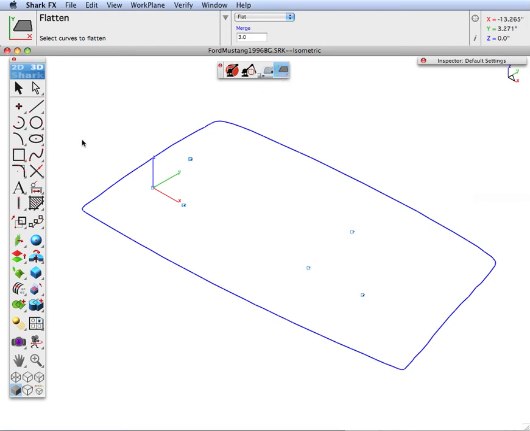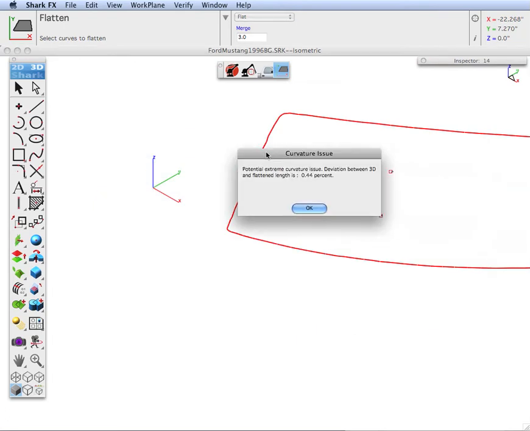Select the tool, select the curves you want to flatten, and notice one of the new options is an analysis of the curve after it's been flattened, comparing the 3D distance with the 2D distance. If the difference between the two is large, that means that there's a curvature issue. In the Ford Mustang example, we have less than 0.5% difference between the two measurements.